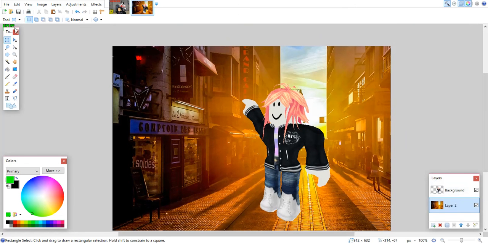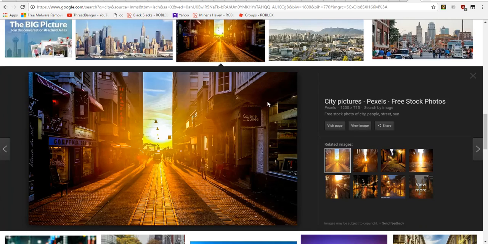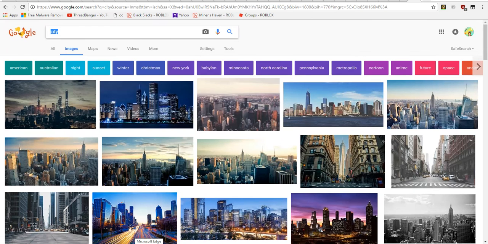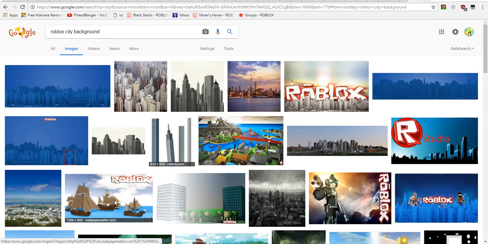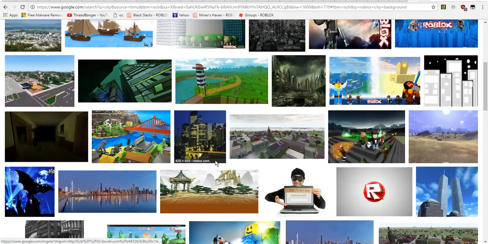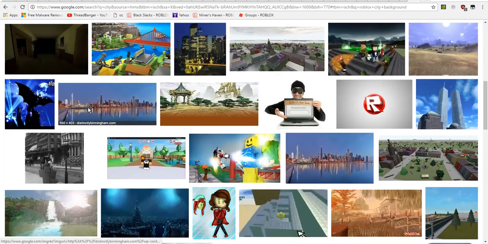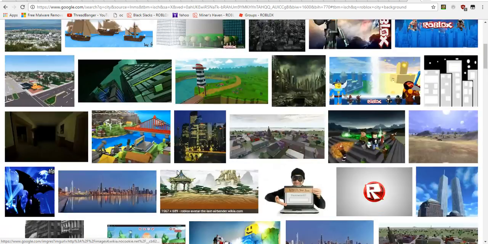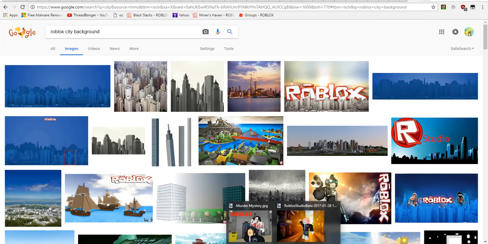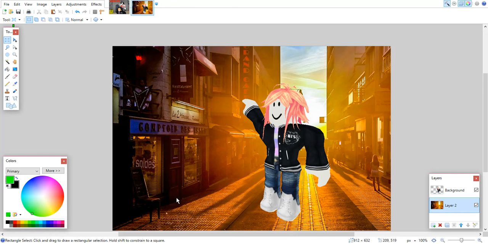And there you go. You have your perfect Roblox thumbnail with a real life background, or say you want a Roblox background, so just go Roblox City background, and let's find a nice one. I'm not sure which one to use. These are all pretty good. But anyways, you get the idea. So that was how to make your own Roblox background with your character.